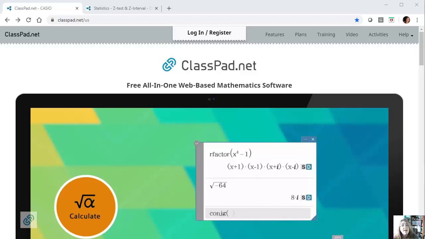Hi there, welcome to Mini Math Lessons with Karen, and today I'm going to be looking at an activity that has to do with one proportional z-test and one proportional z-interval. So it's an activity where students should already have an understanding of what a z-test and a z-interval is, what they're looking for, and what parameters they need.